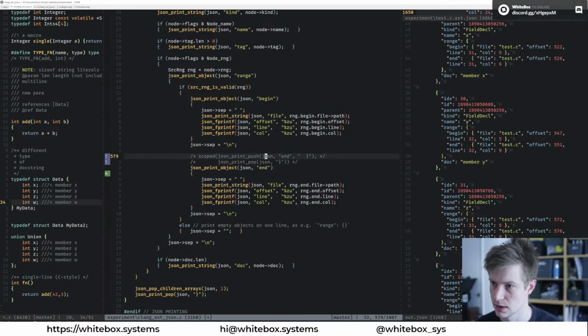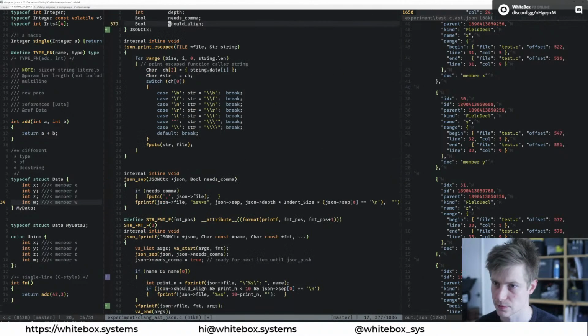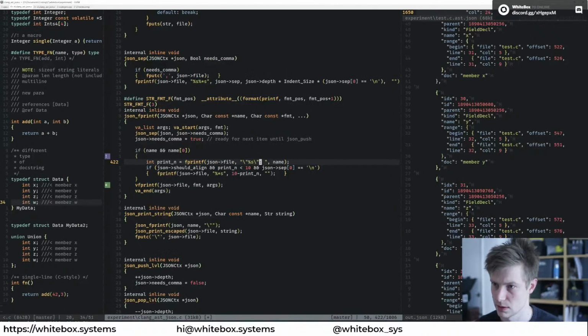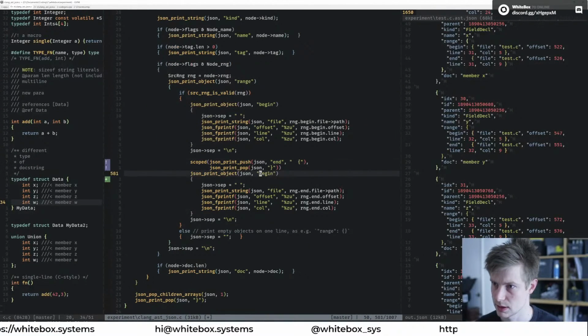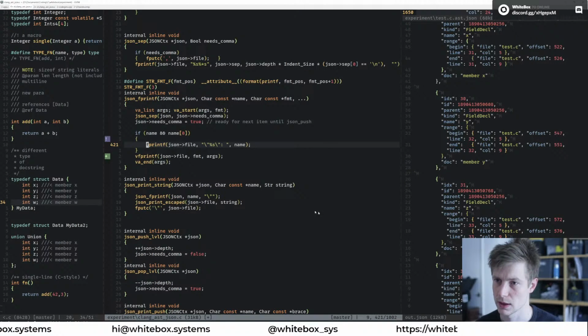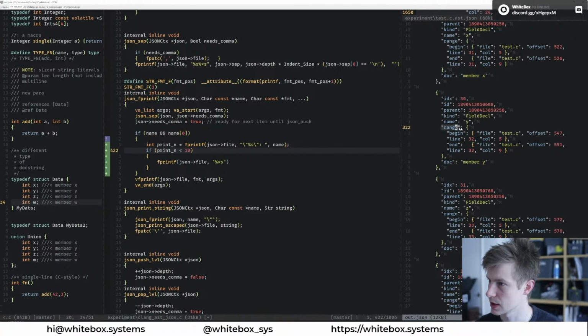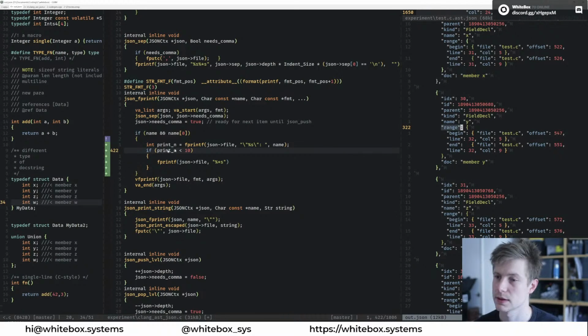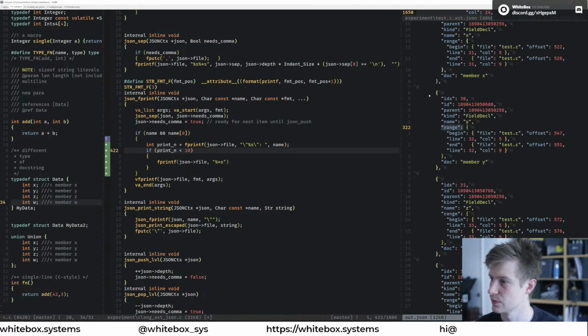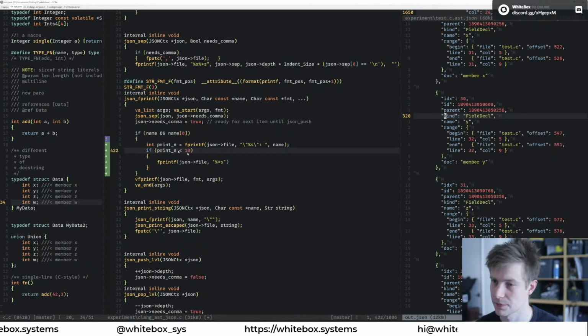Let's see now, where was I? Yeah, so this is where it was before. I was just taking, so this is printing the name here, like this bit, seeing how many characters this is, and then if it's fewer than 10, which is the largest one we have here, then adding some extra alignment spaces.